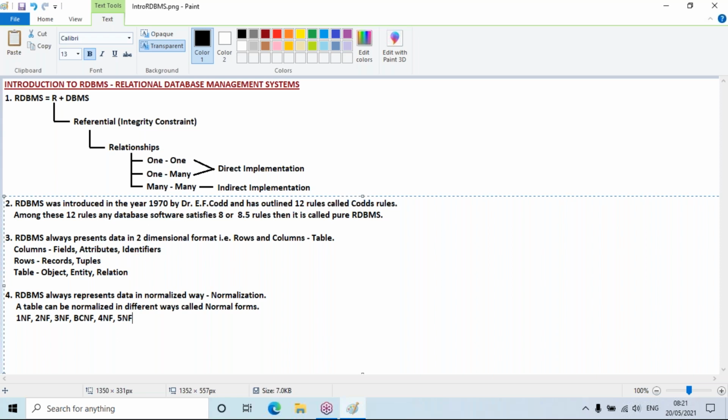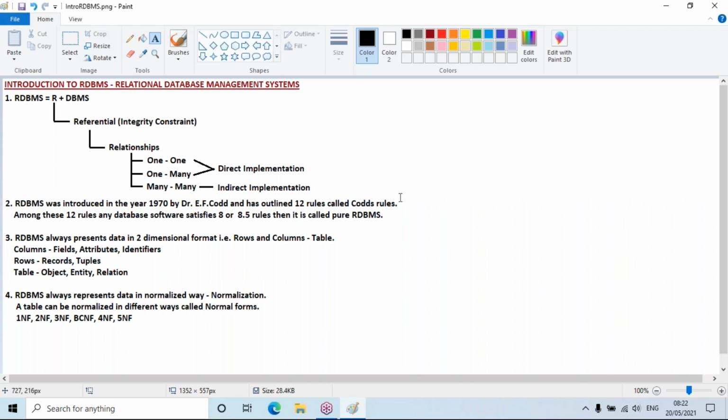Since we don't know what normalization is, obviously we don't know all these normal forms. Probably in my coming classes, somewhere in the middle of Oracle, we'll discuss it. Instead of making all the introductions in the initial stages of Oracle and getting confused, this would be best. These are the four important points that could give you very good support in understanding the importance of RDBMS. Before I go further, let me give you one simple process to understand it.